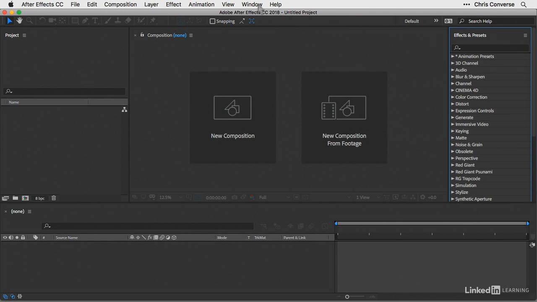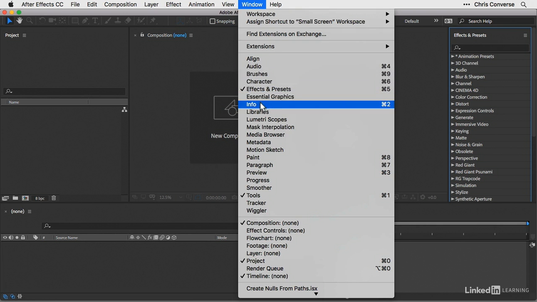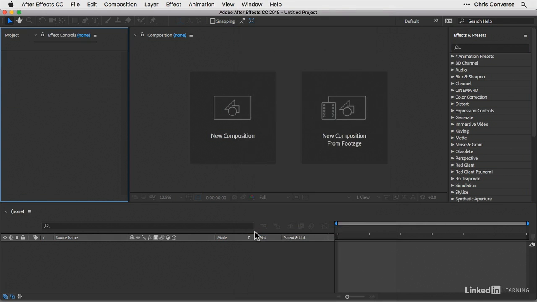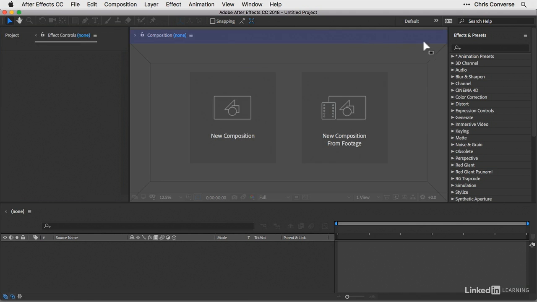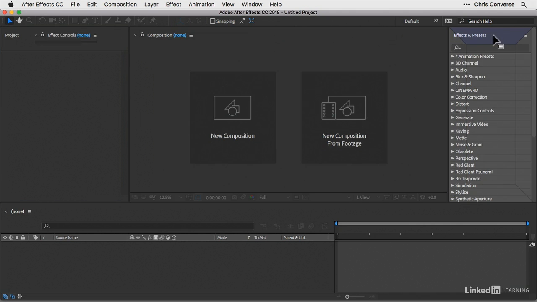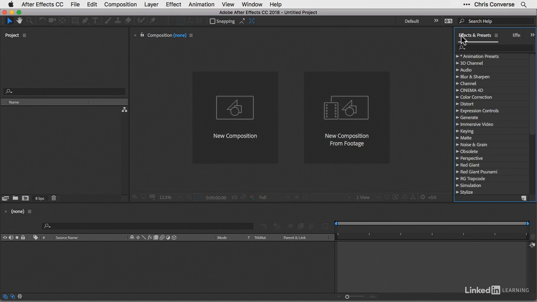Now let's come up to the window menu and let's come down and let's open up the effect controls. So down here, we'll go to effect controls. We'll turn this on. In this particular workspace, this will show up next to the project panel. So what I'm going to do is click and hold on the effect panel. I'm going to drag it across and I'm going to drag it to the top quadrant here of the effect and presets. This way I can put the two panels together.